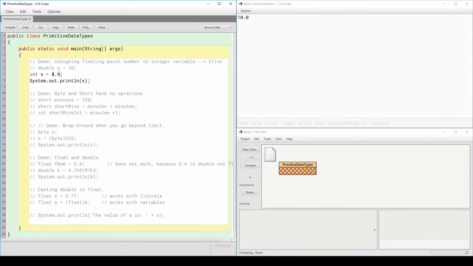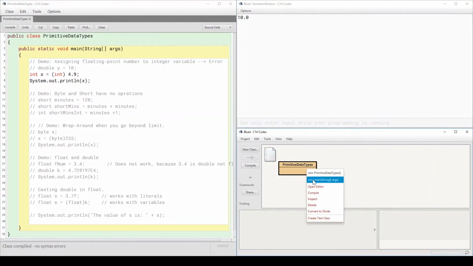So what you can do is to cast it. You try to tell Java, I know what I'm doing. I would like you to put the 4.9 in a cast of an int and then assign this to X. All right. So here you do this manually and tell Java, I know what I'm doing. Just do that, which is casting this into an int by using the int between parentheses. And then if you compile, now it works.